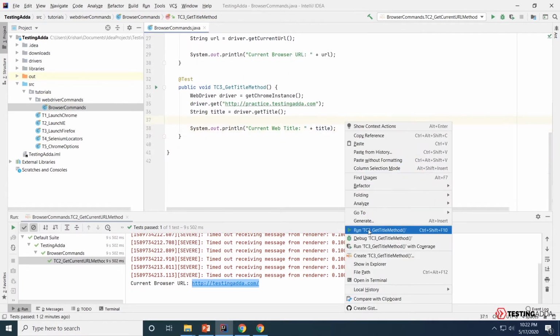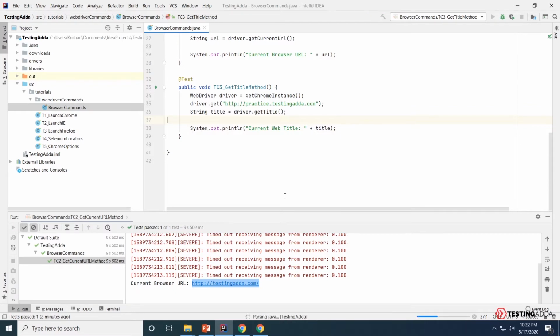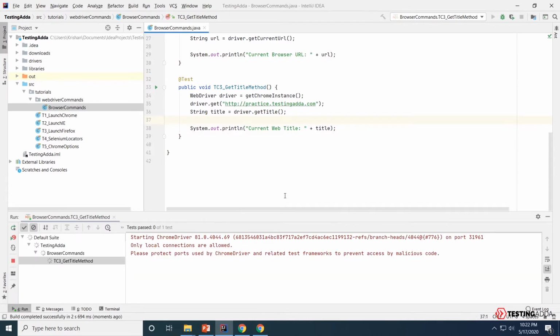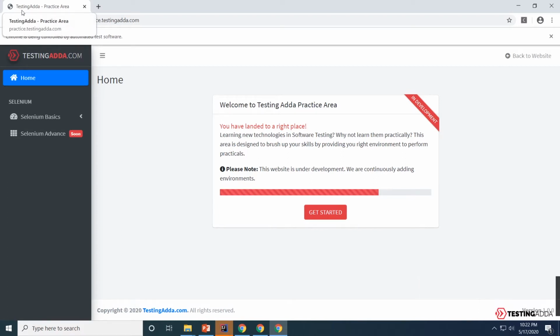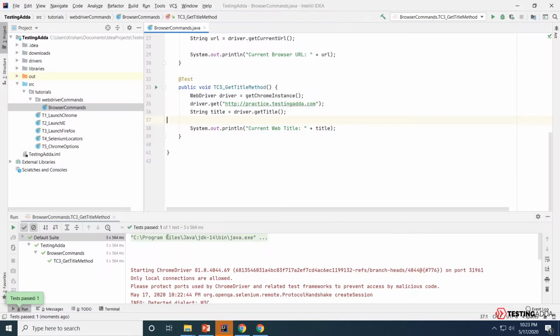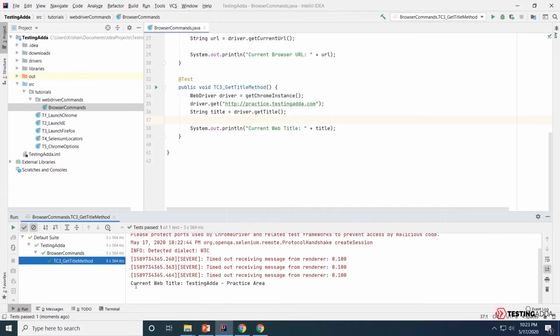Now let's try executing this method using right click and run. Now as you can see, on this browser instance, we can see the title is testing-practice area. That means when we did get title, it should return the string. Let's close this browser instance and see tc3 get title method and see the console output. So you can see current web title is testing-practice area. This is what get title method does.